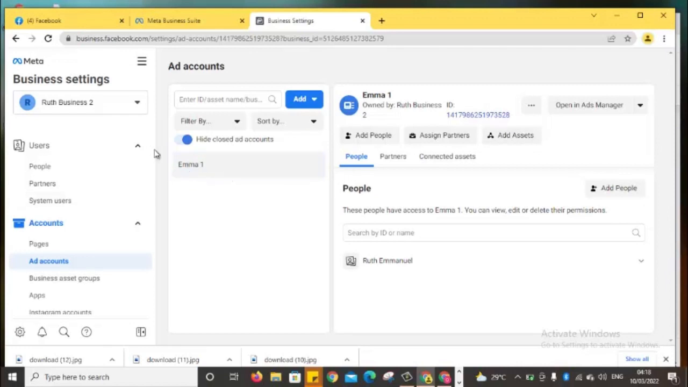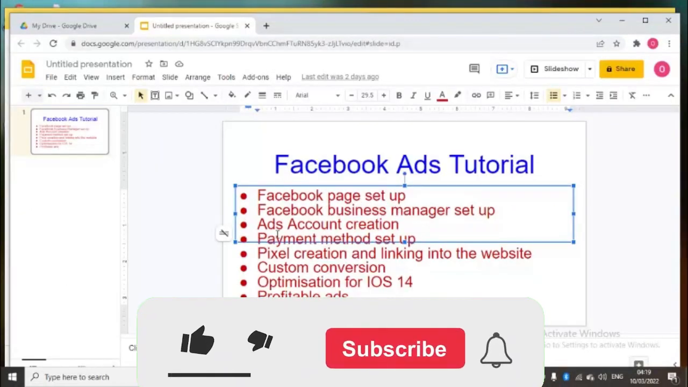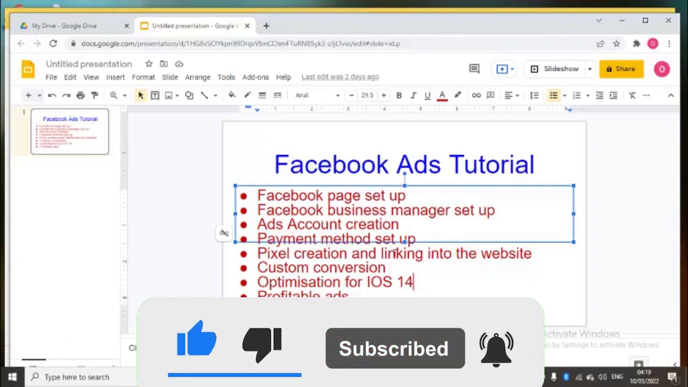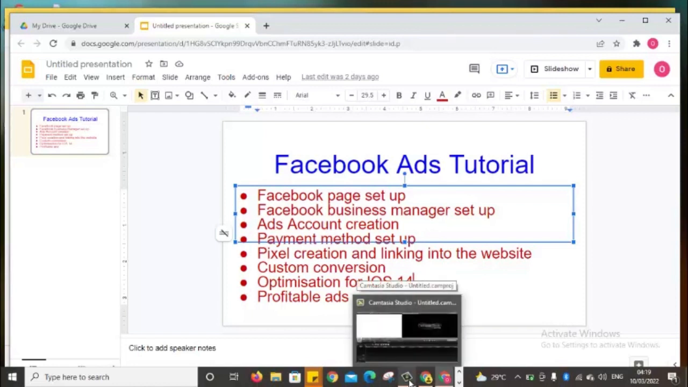So now we have been able to create an ad account for this business manager, root business manager, root business 2. These are the accounts that we have under it. Are you getting it? So with time we'll be doing other things. So in this tutorial we've been able to create a Facebook page, Facebook business manager, ad account, and payment method. In the next class we'll be creating the pixel and how to link the pixel conversion to our website. So thank you for staying to the end of this tutorial.